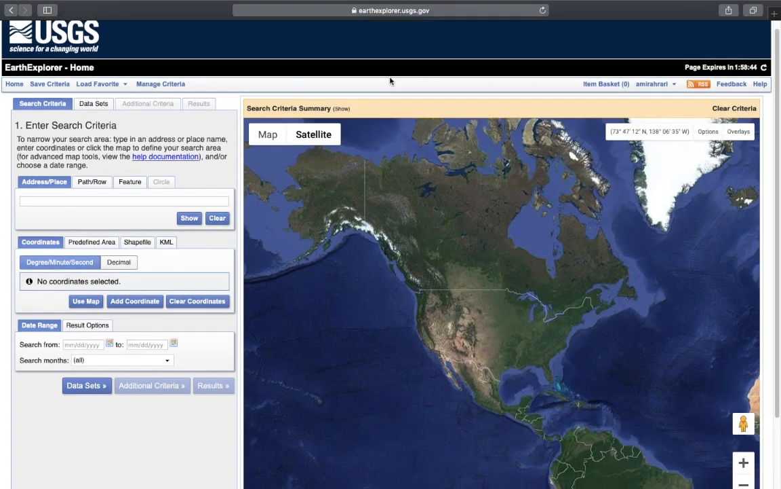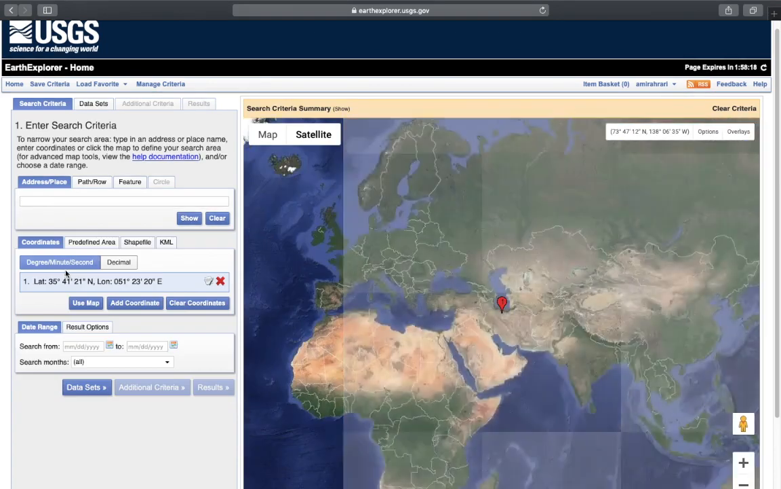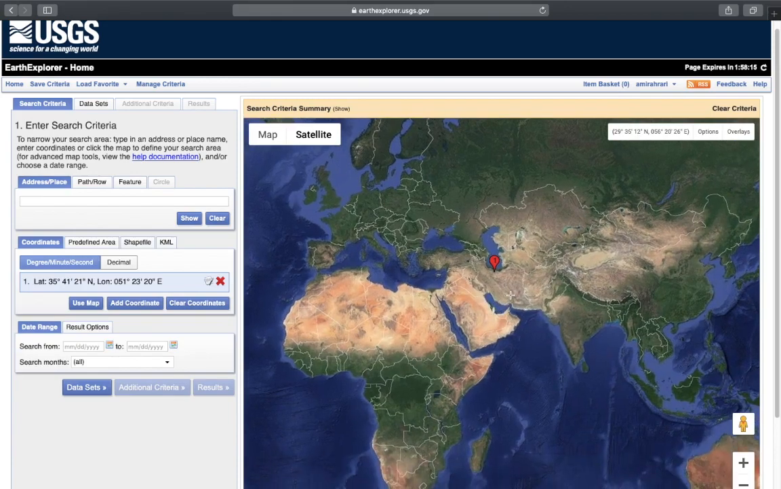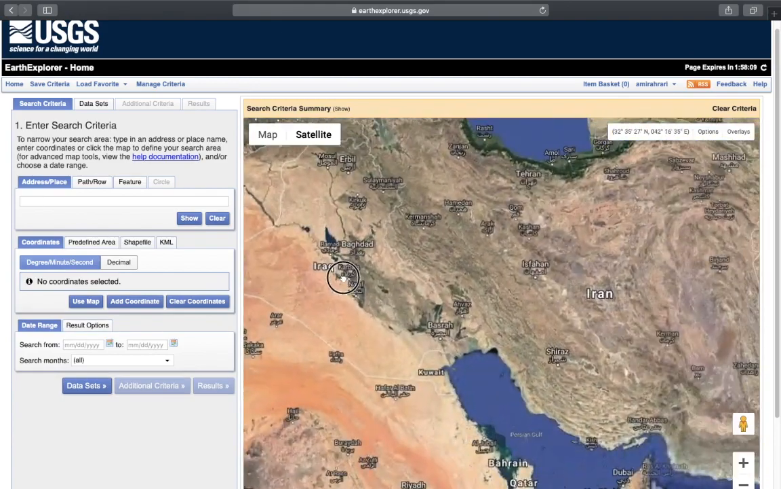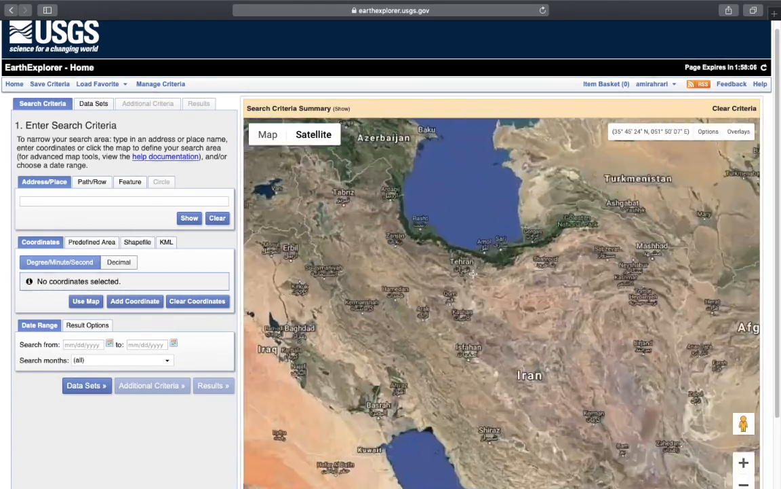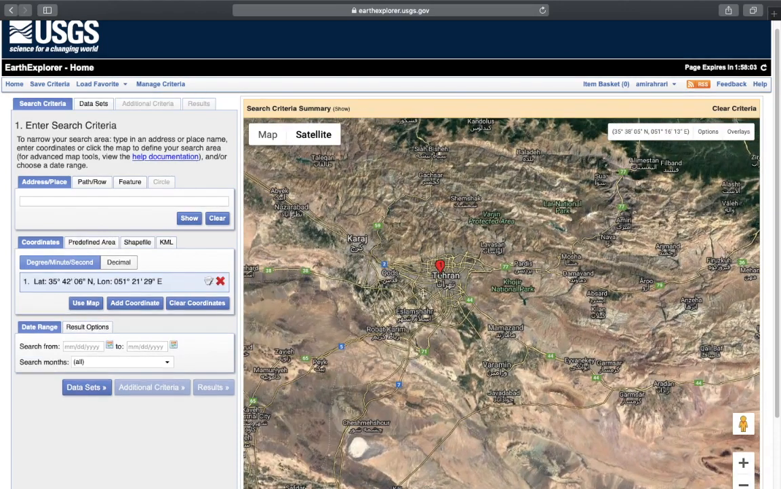So imagine we are going to download Landsat data for Tehran in Iran for the month of July 2018. First of all, we must select the study area. As I said, my study area is Tehran. I can type the name of the study area and press enter to find it, as you can see. Another way is to find your study area on the map, zoom in on it and select it.